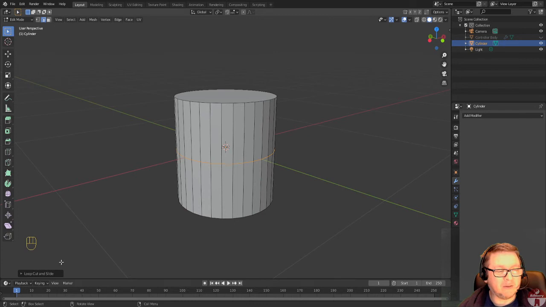But this little menu down here pops up sometimes when you do an operation, and it lets you adjust the operation that you've just performed. Now, once you do another thing, immediately afterwards this menu will vanish, so you have to use it straight away if you want to use it. But this one is here now, it says loop, cut and slide, which is what we just did.